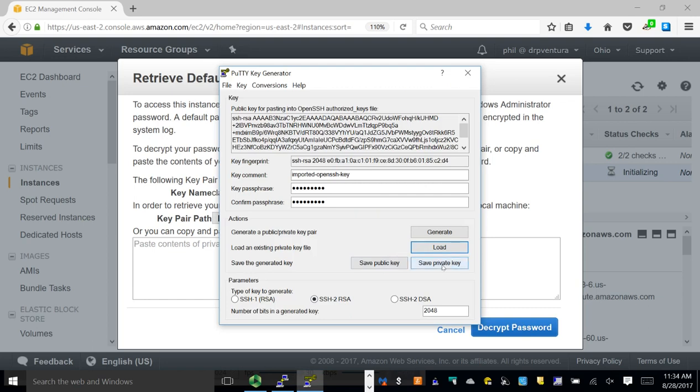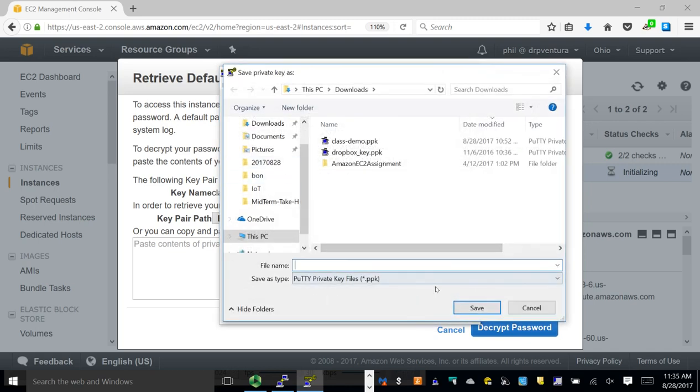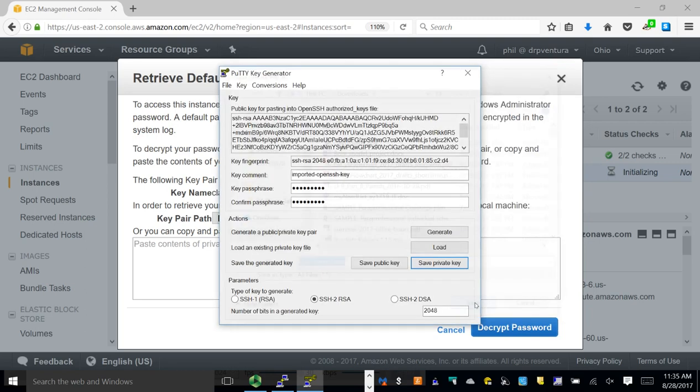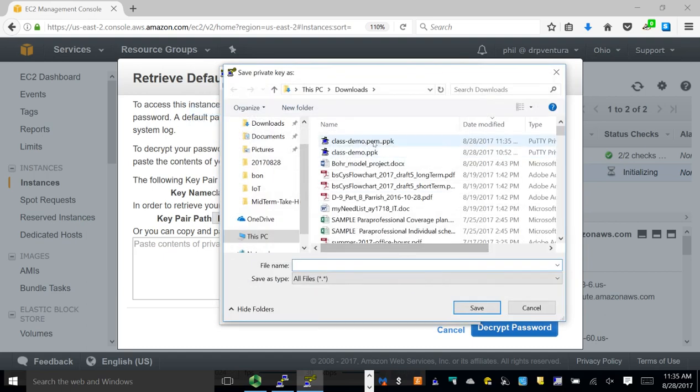I can come here to save private key. The only issue is that once I do, I'll show you when I do this. Class demo PEM. Actually, no, sorry, I really wanted this. I apologize. Conversion, export OpenSSH key. There we are.